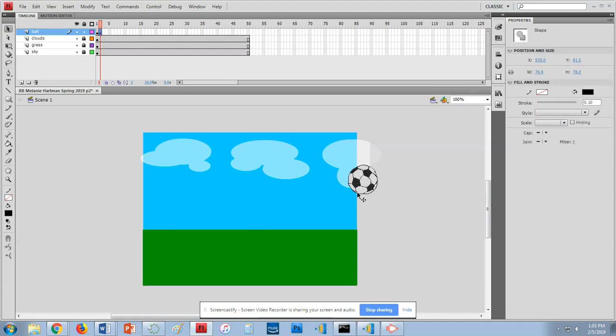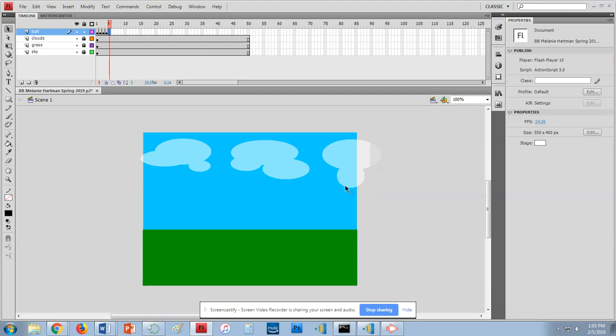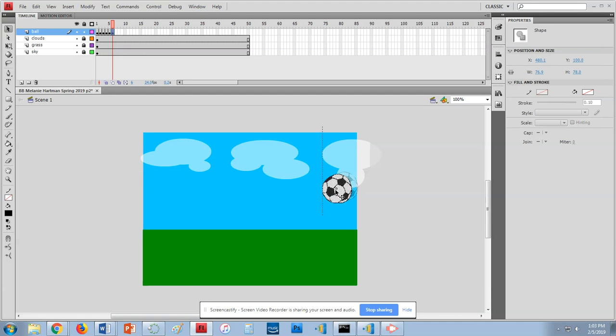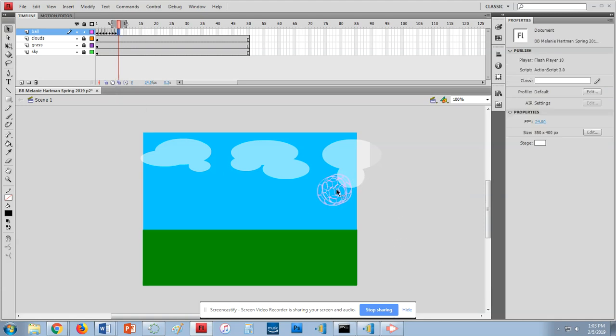And then I'm going to move the ball. And I'm going to hit F6 two times. I'm going to move the ball. F6, move the ball. F6, move the ball. And I want to move it a little tiny bit each time. F6, move the ball. If I want to use this one right here, this is called onion skin, I can turn it on and see where my ball has been.